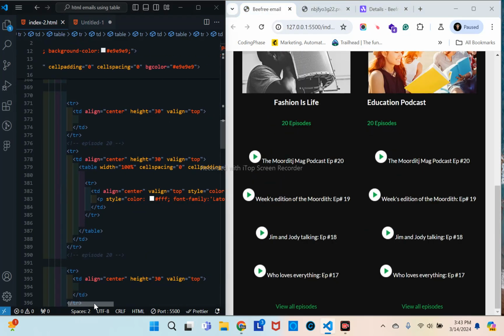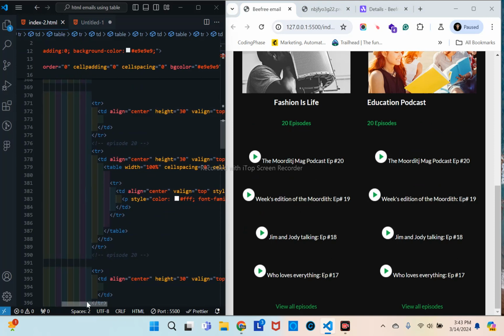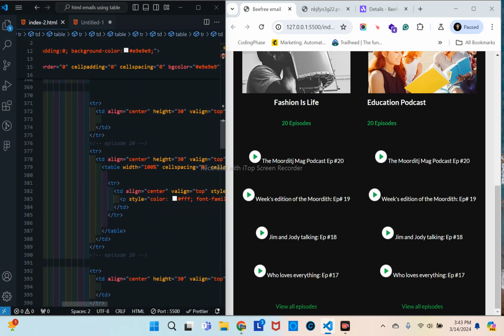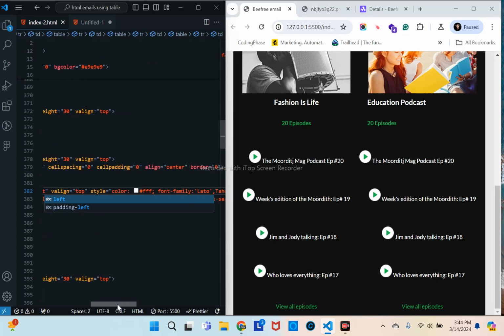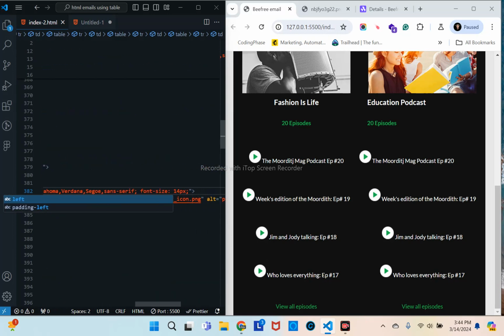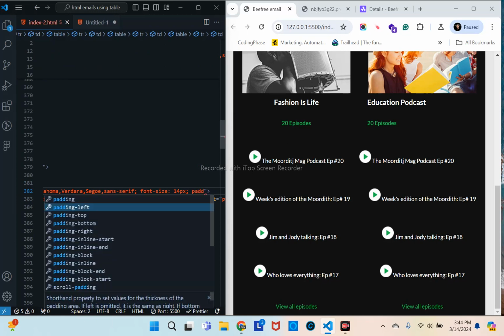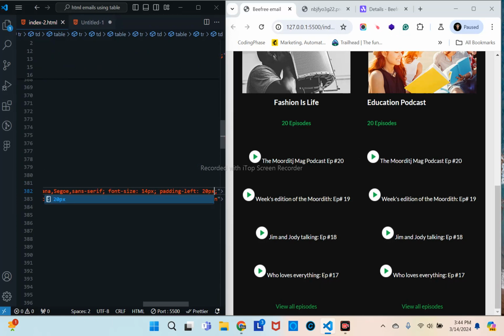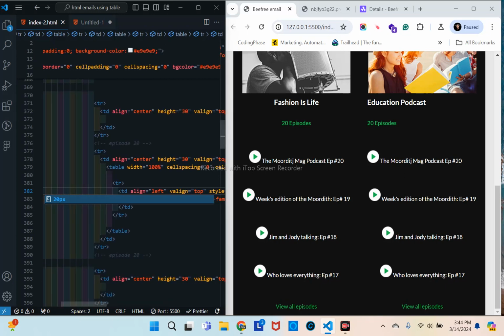So okay, we got the play icon right over here, and then I believe we're in the fashion section. So let me just do left to right over. Okay, and it looks like we're going to do a little bit of repetition over here. So padding left to 20 pixels just to kind of line it. Okay, there we go.